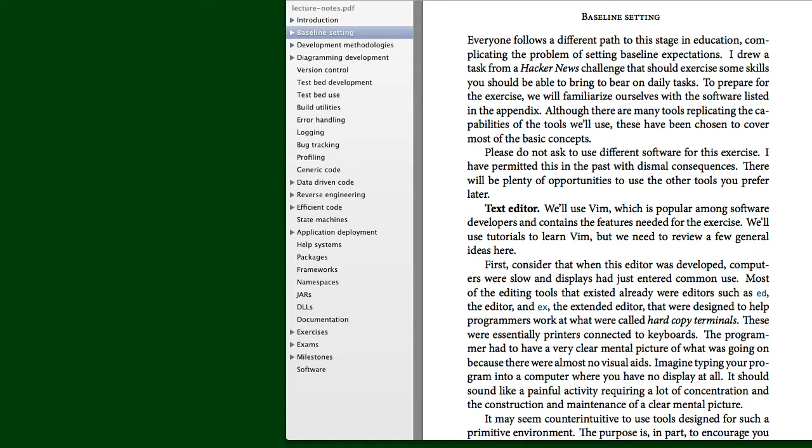01b of ISTE-422 Application Development Practices for fall of 2015. And in this lecture, I'd like to speak briefly about baseline setting.